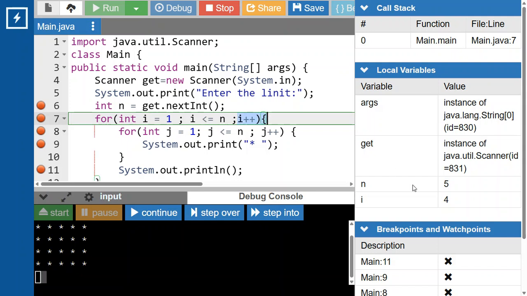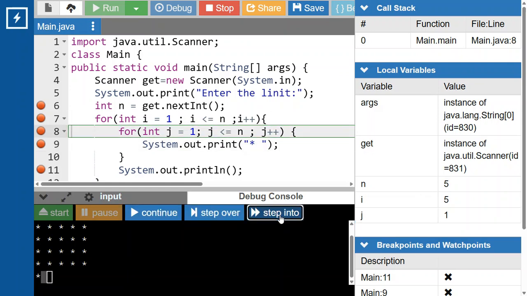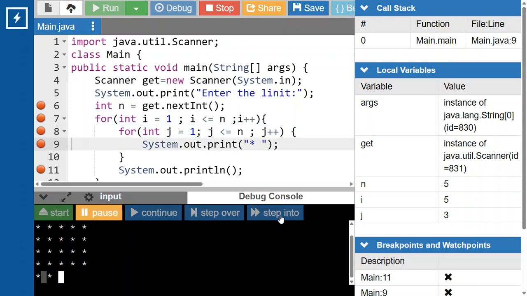Again, now the I value will be incremented by 1. Already it is 4, so 5. 5 less than or equal to 5, the condition is true. Last iteration. So 5 times star space will be printed. Now the j value is 2, star space will be printed. 3, star space, 4, similarly, till j is 5, star space will be printed.